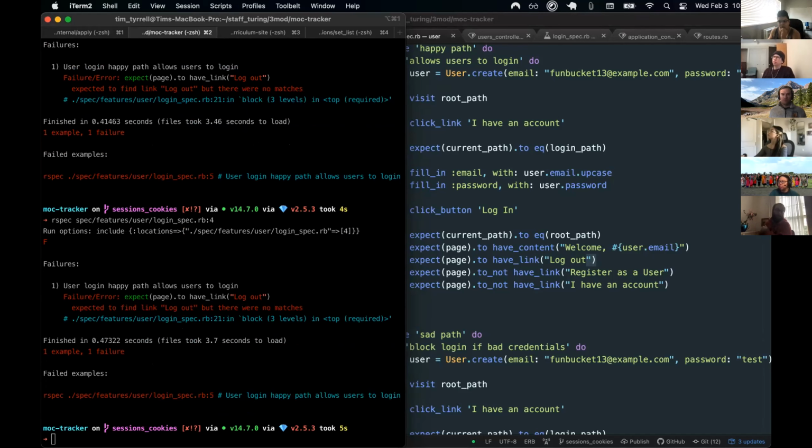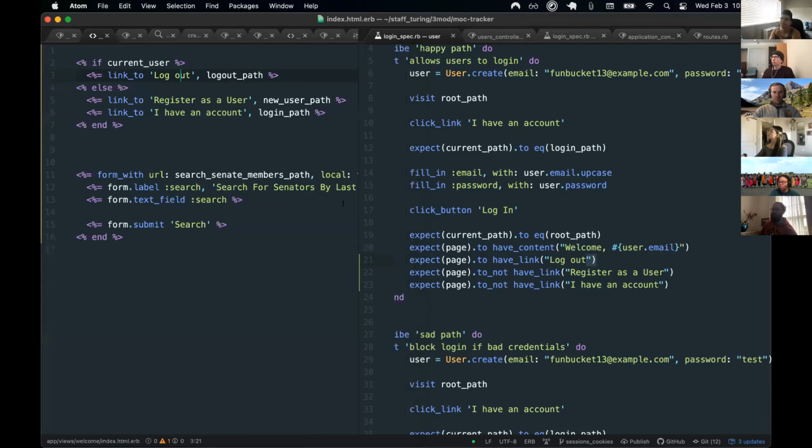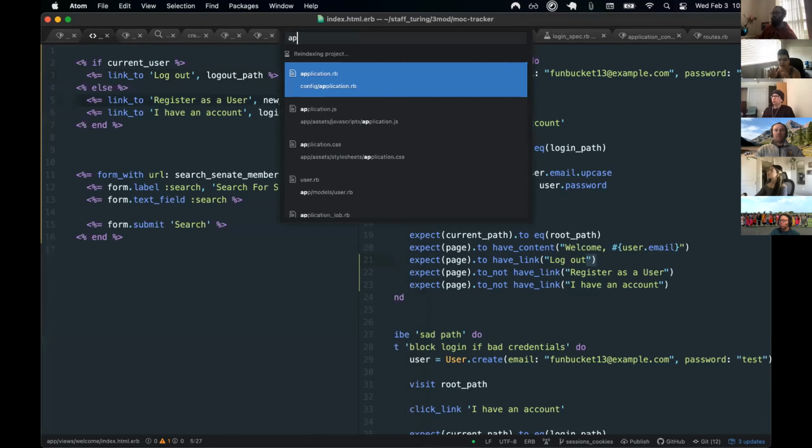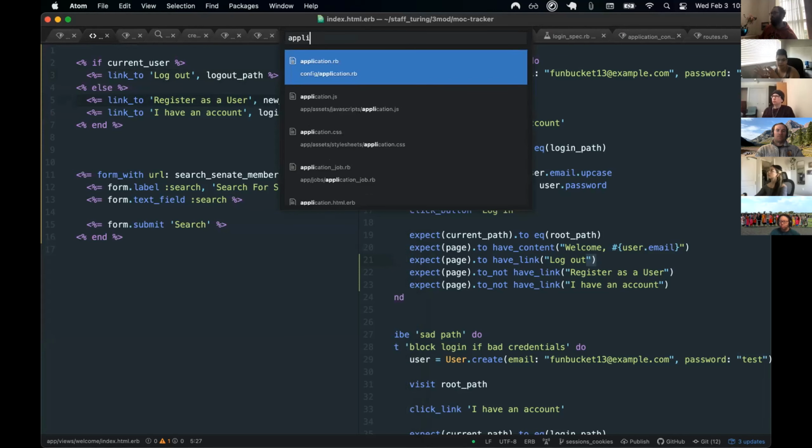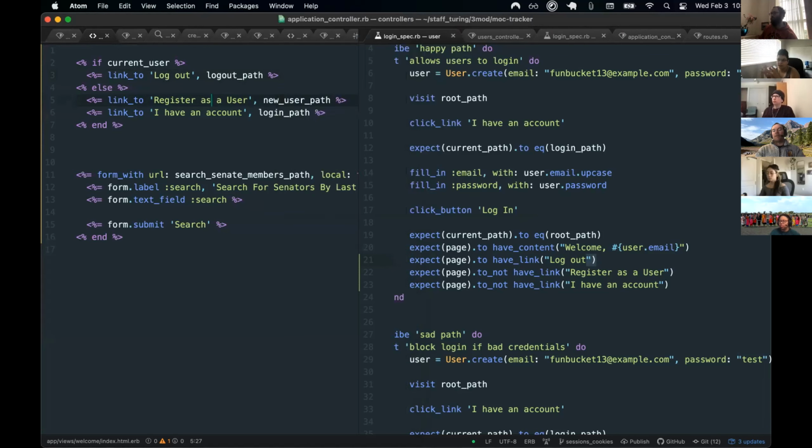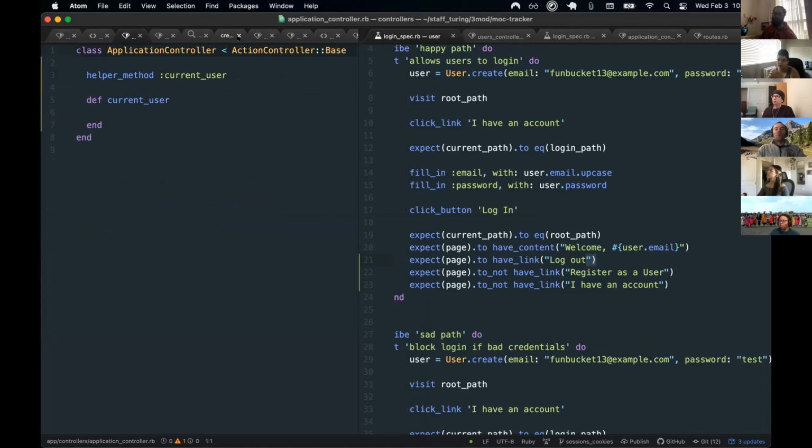That is true because it's not inside the new method and then the new view. Is that what you're saying? Well, the controller that is rendering this view inherits from application controller, right? So that is where I define this.